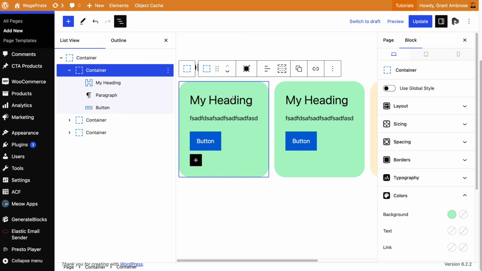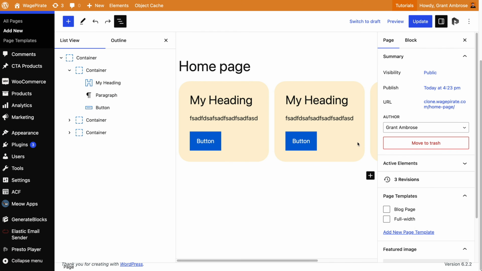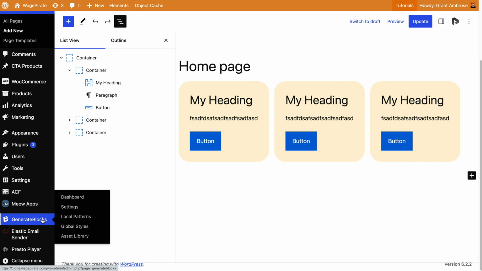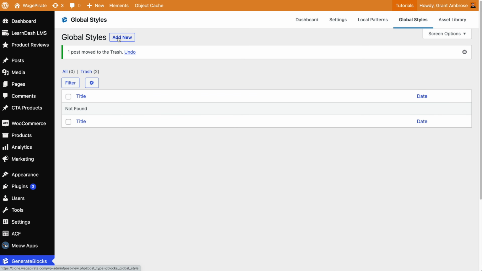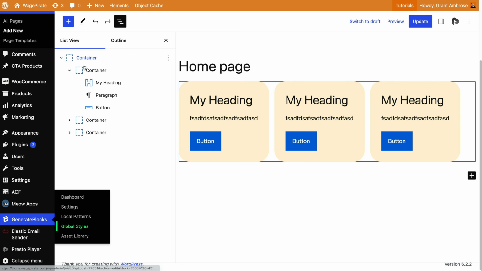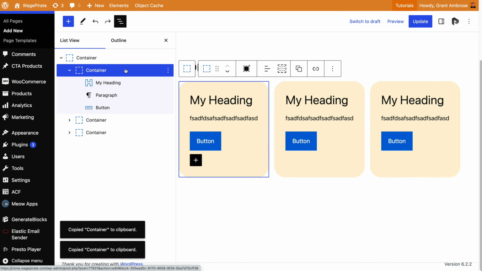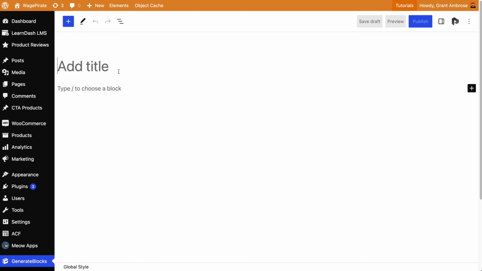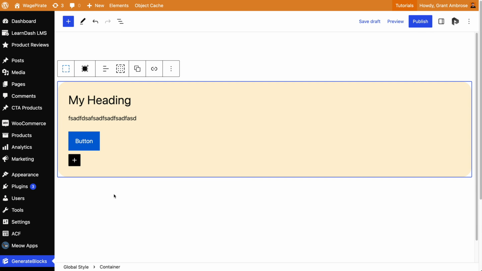So how do we go and be able to change the background color of just this card, but it changes all the other cards? That's using what GeneratePress calls global styles. So if I get out of this and out of this, in this homepage, we went ahead and created these cards, but now we need to convert them to global styles. So what we have to do is go down here to generate blocks and go to global styles and then click add new and then come back here and then just copy one of these. So I'll just go here and go copy block. Then back in our global styles, I'll call this my box and then we paste that in there.